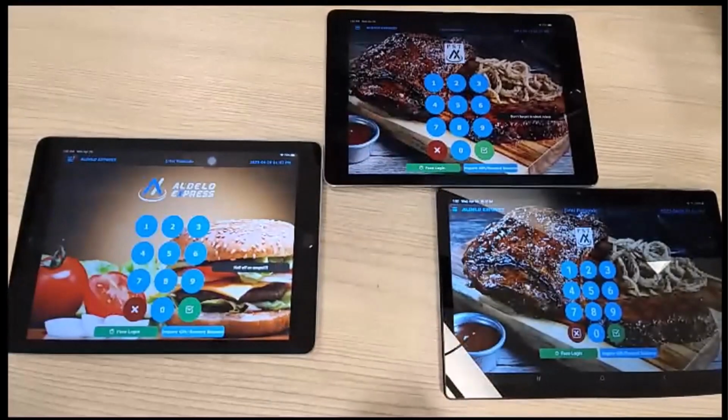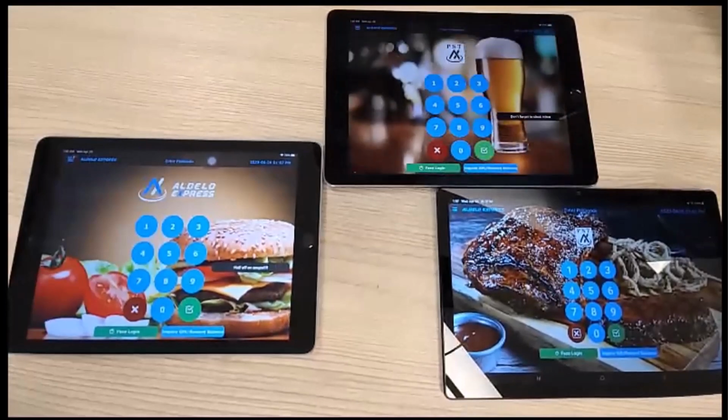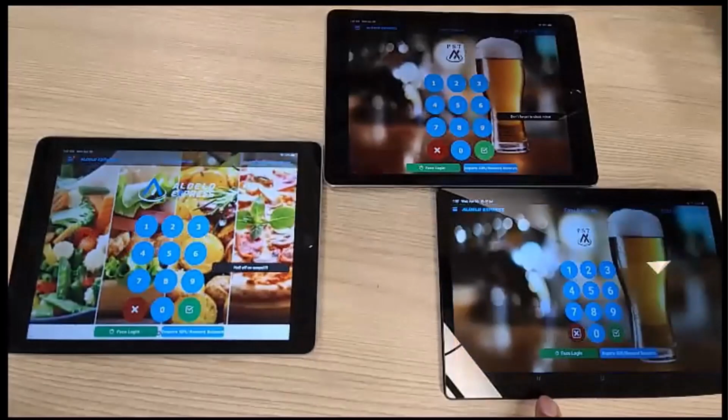Now, one caveat with the Android device is that you do have to have the navigation bar enabled. You'll see at the bottom of the screen here, you have your recent icon, your exit or close, and then your back button. That does have to be enabled. If it's not enabled, any swipe on the edge of the screen will exit the application.